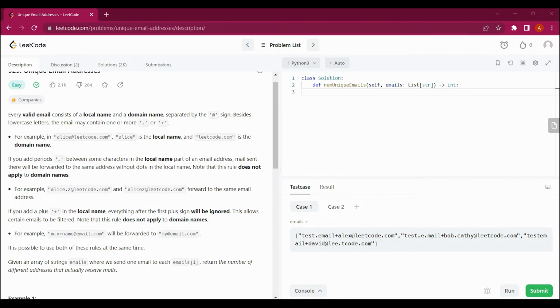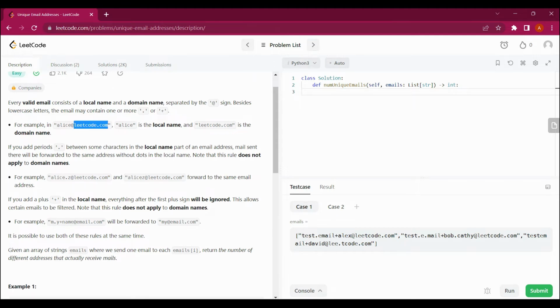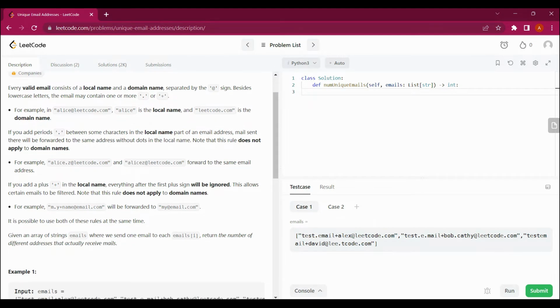So the question says every email address consists of a local name and a domain name separated by @. Besides lowercase letters, the email may contain one or more periods or plus signs. For example, in alice@leetcode.com, alice is the local name and leetcode.com is the domain name. Based on these two things, we have to solve the question.